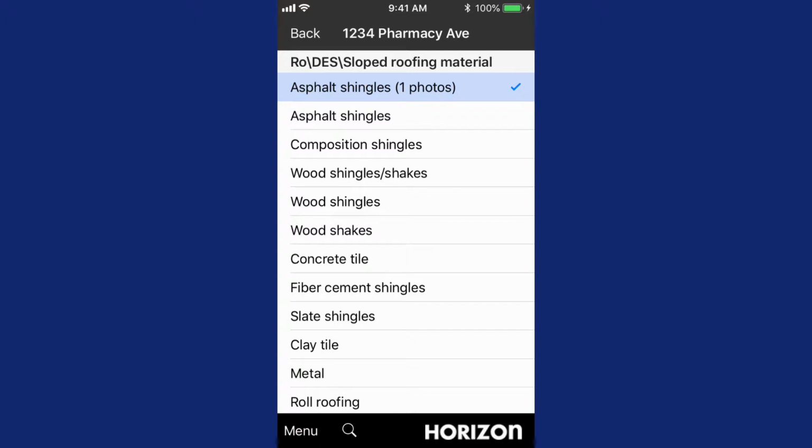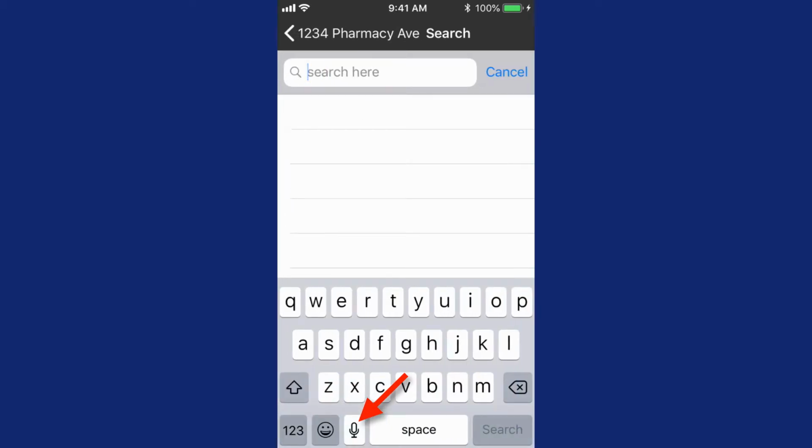A great feature of Horizon Mobile is Power Search. If I want to make a recommendation, I don't want to have to hunt and peck the system to find it. To use it, tap on the magnifying glass at the bottom of the screen. For this demo, I'll type in loose light.